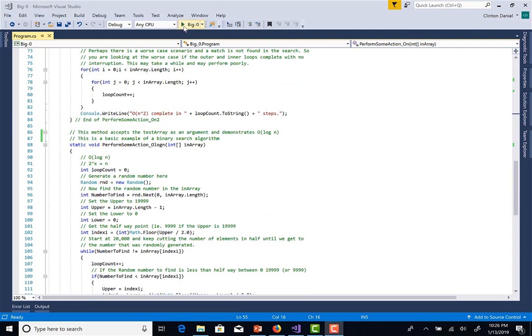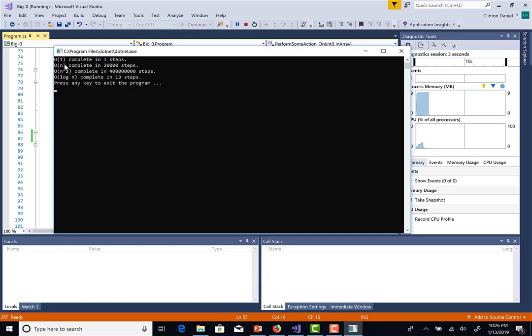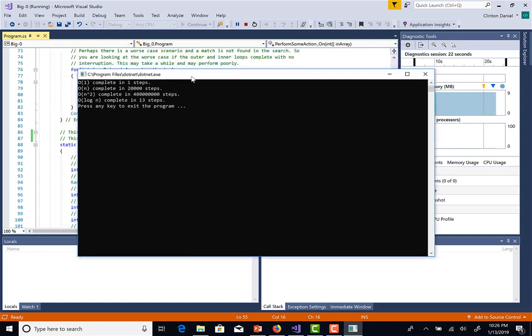If we just click execute in debug mode, we can see O(1) completed in one step. So it did not have a very expensive operation. It's designed to execute in the same amount of time each time, no matter how large the data. We completed O(n) in 20,000 steps, so it was a lot more expensive than O(1) because the algorithm had to execute 20,000 times with a loop.